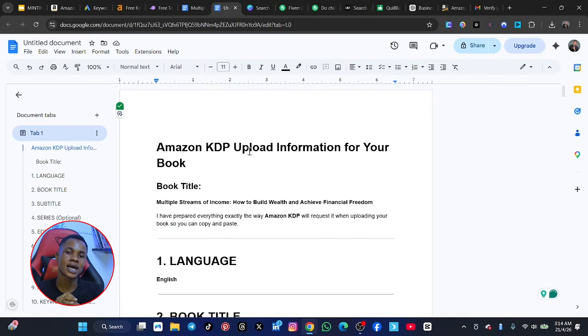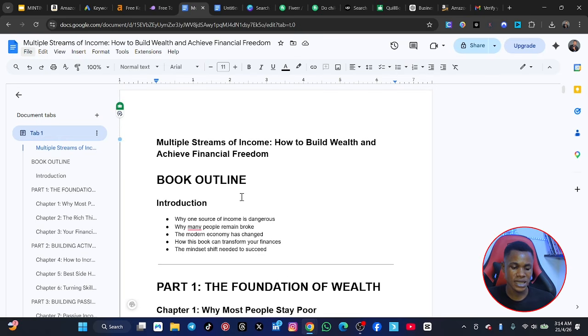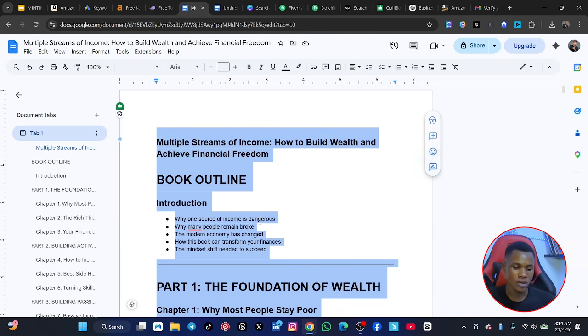Now the third aspect of this video is how to edit the book the way that Amazon wants it. All right. So let's go back to the book that we have generated with AI, and here the first thing we need to do is highlight all, and then change it to font size 12, and then click on enter. All right, font size 12.